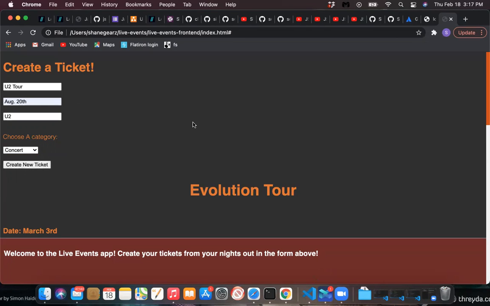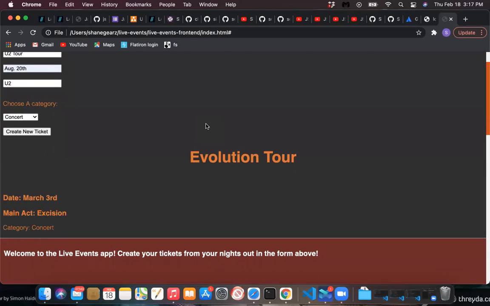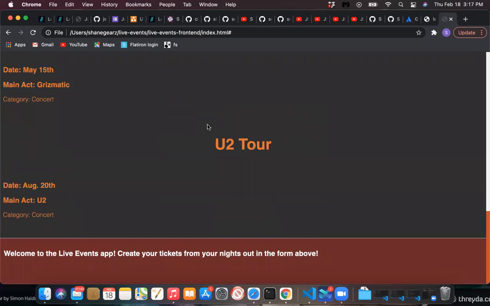Now you can see how the browser didn't re-render there, it didn't redirect, it just brought it in. And that's a lot of the awesome JavaScript going on there, some asynchronous programming, very smooth, very streamlined. You can see we have all our information here. Our big title of U2 tour, our date, August 20th, our main act being U2, and our category being concert.